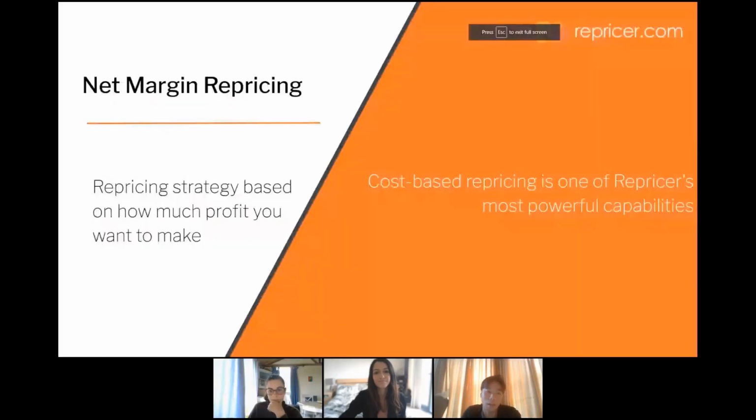I'm going to talk about the other very advanced feature that we have in our higher tier repricing plan. And that's one of the features called net margin repricing. At the moment, it is only available for Repricer Ultimate plan and Repricer Extreme. So basically, net margin repricing is a strategy based on how much profit you want to make rather than based on your comparison price. And before we actually get to know how to set this up, I would like to exemplify what a net profit is.